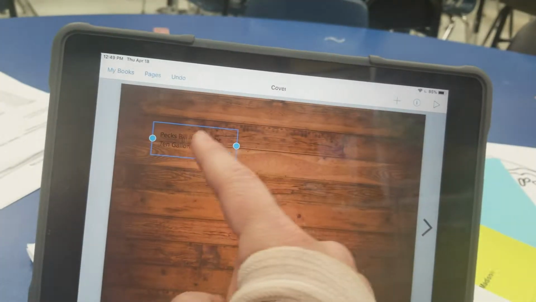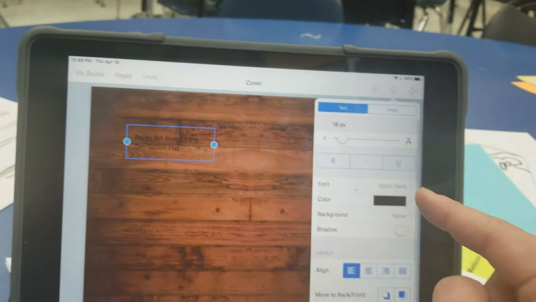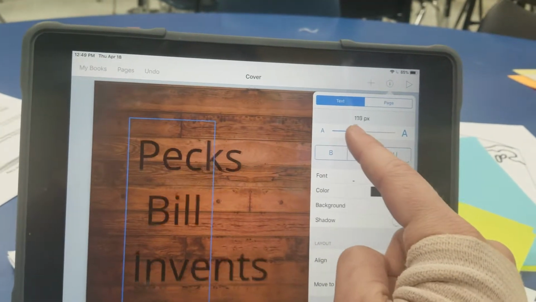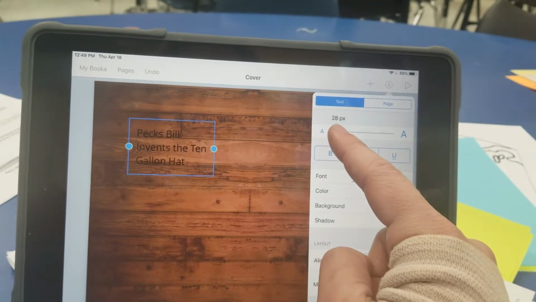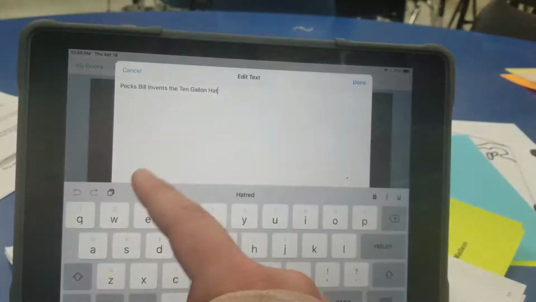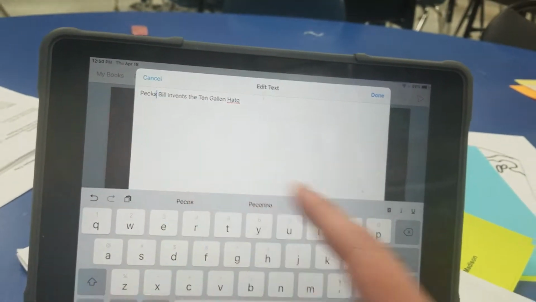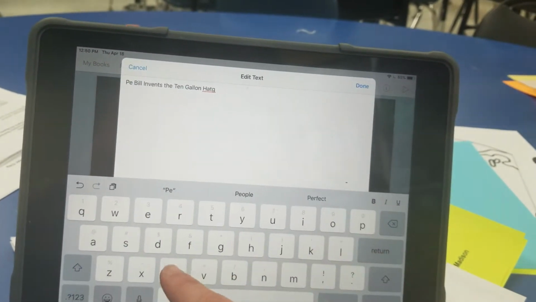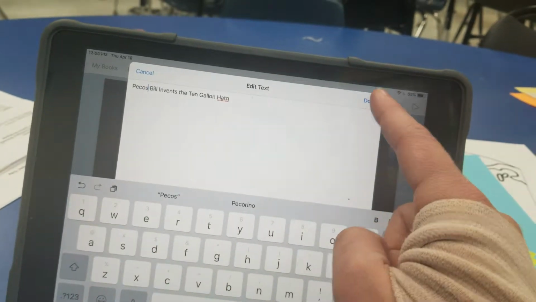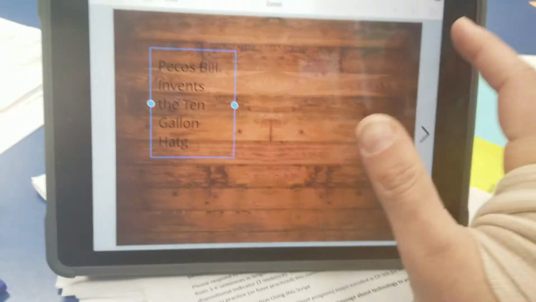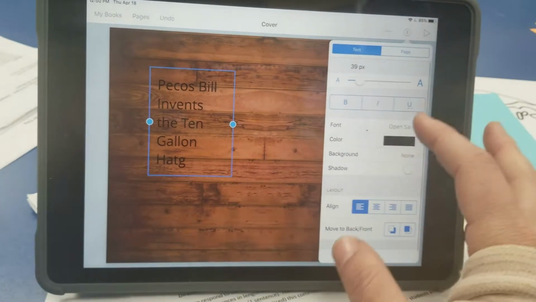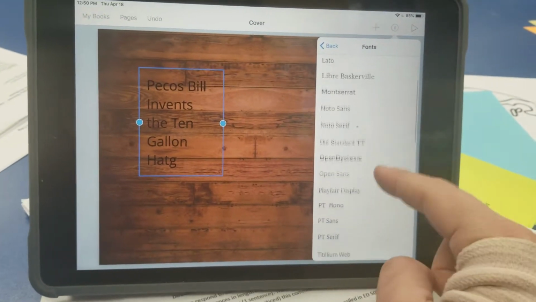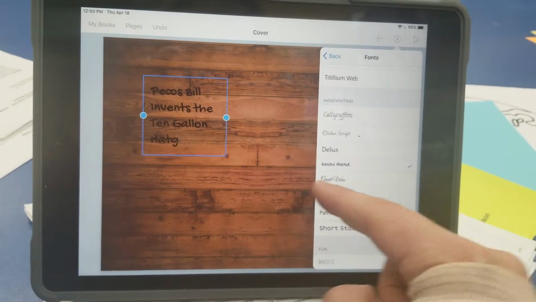Okay. Now, if I click on that, I can go over here, remember, and this is where I'm going to edit it. And I might have spelled Pecos wrong. So if I click on that, I can go back and fix my text. Okay, there we go. Now, I can go here again. Remember, I can change my font. I like this one down here, so we're going to go back to that.